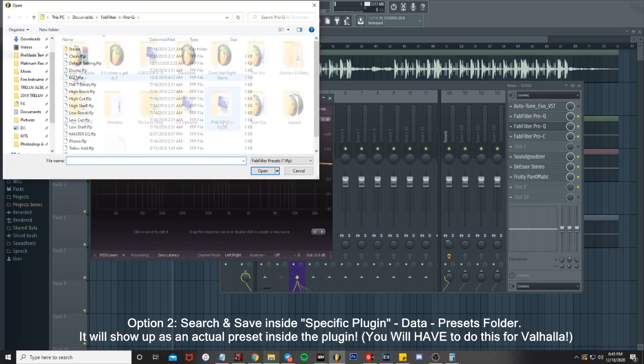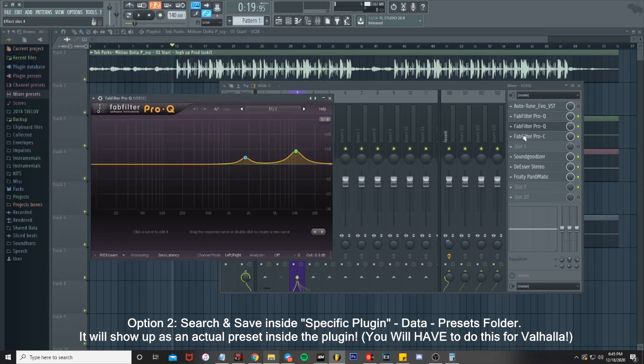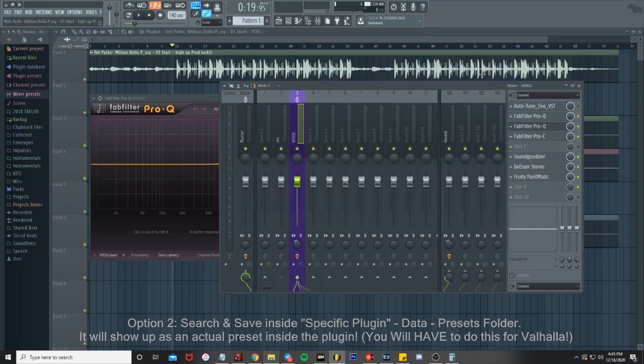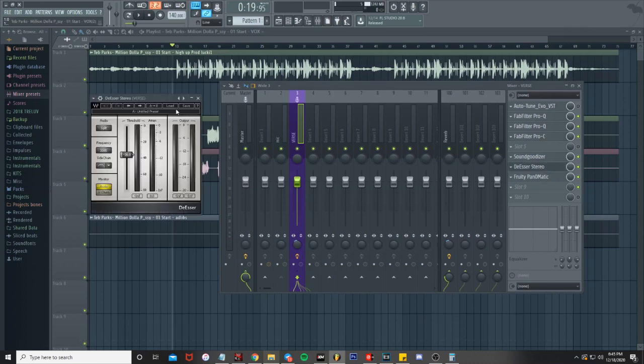Let's see, P&B Rock, 2Z, horn sound, EQ2. Now, the same thing for the compression and the limiter. It's fairly simple, you know what I'm saying? That's the only thing you have to do. For the de-esser, we have the Waves de-esser. You have to do the same thing.